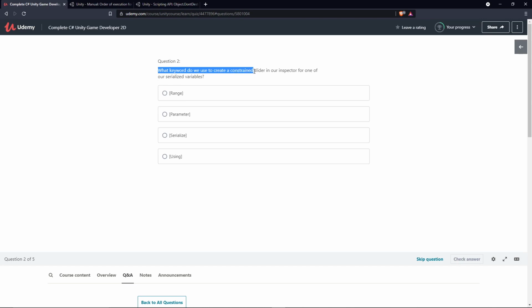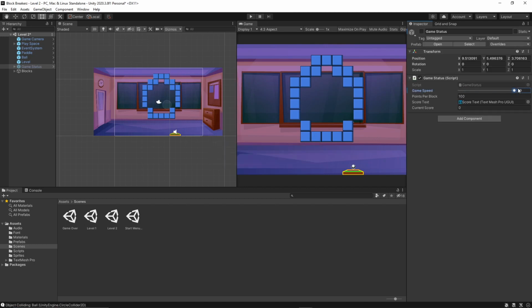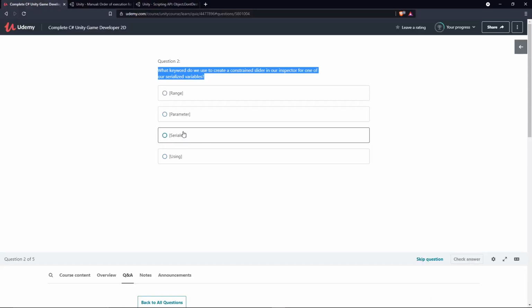What keyword do we use to create a constrained slider in our inspector for one of our serialized variables? So I think it's referring to this one over here. This is a slider that prevents the value of our game speed from going over or below a certain range, and I still remember it slightly, but serialized is not used for that. It's serialized, or serialized field at least, is used to help us edit the values of variables through the inspector, which saves us time for debugging and testing. I think using, I never heard of. Parameter, never heard of, but range, yeah, I've heard of it.